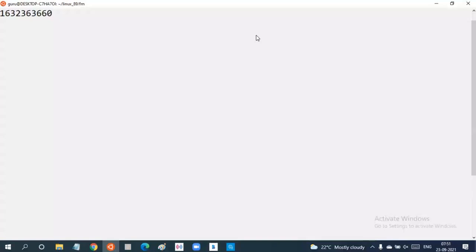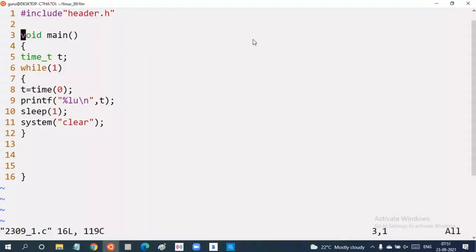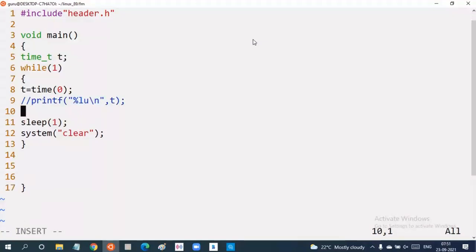But unfortunately, it is not displayed properly, right? It is displaying one number. If I want to display a proper time format, not a number, what I need to do is printf %s slash n. There is a function called ctime ampersand of t.